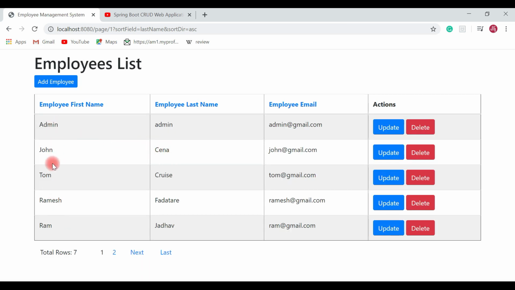There are 5 records in a page, so the page size is 5, and these are the page numbers. Remember, page size and page number are the two attributes we frequently use in our pagination implementation. We have also provided a link on the column headers: employee first name, employee last name, and employee email.